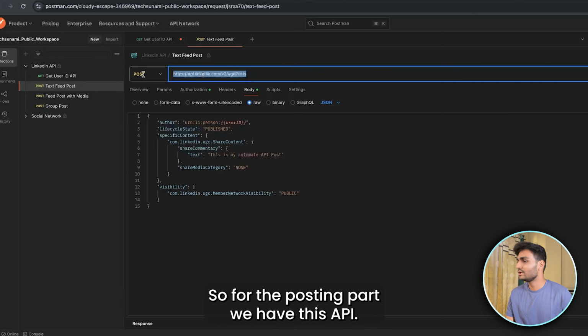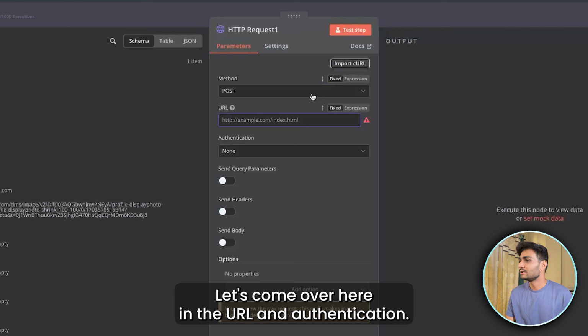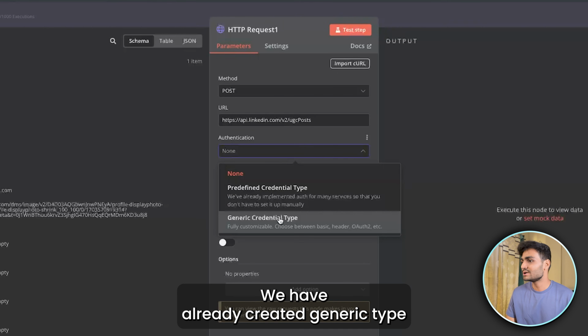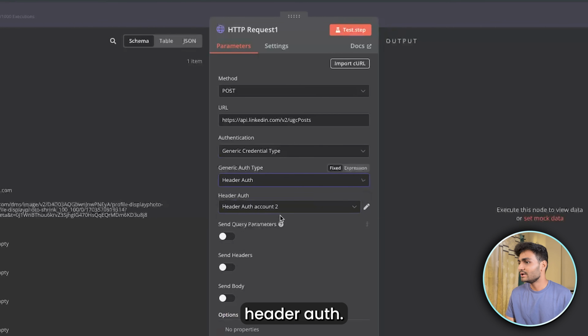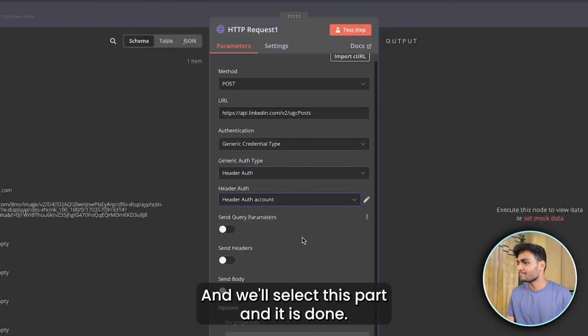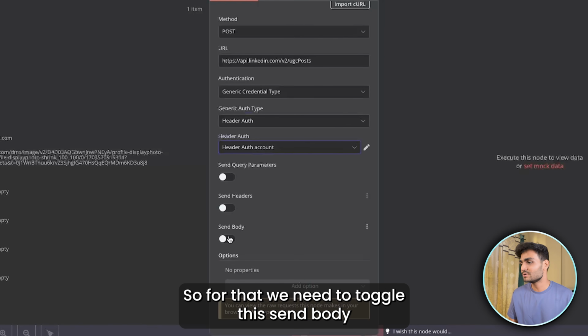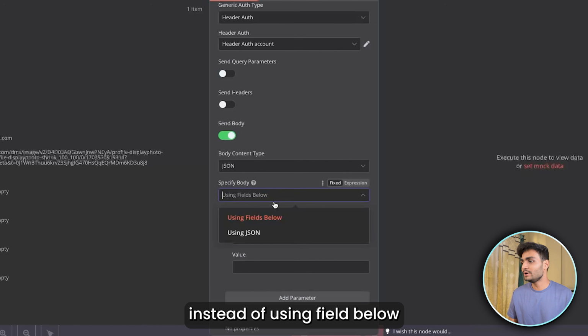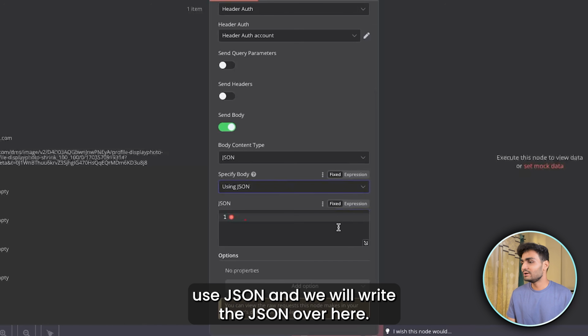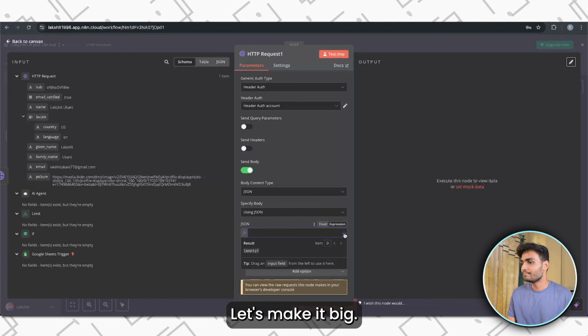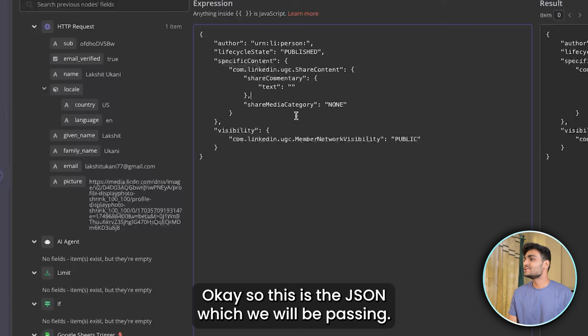So for the posting part, we have this API. Let's come over here in the URL. In authentication, we have already created the generic type, header auth, and we'll use that. And this is done. Now we need to pass the JSON part. So for that, we need to toggle the send body. Instead of using fields below, use JSON, and we'll write the JSON over here. Let's make it big. Okay, so this is the JSON which we will be passing.